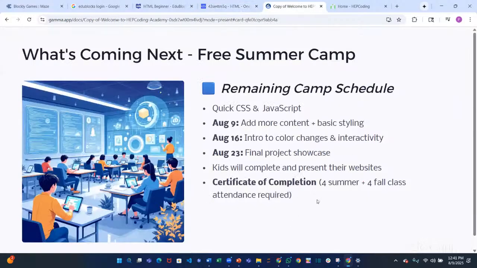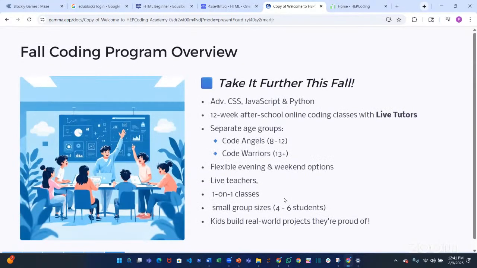At the end, we are going to be giving out a certificate of completion. However, we require that all students have a minimum of 8 classes to get our certificate of completion. Since this is 4 summer classes, we encourage parents to sign up their children for 4 more coding classes. It's small groups, 4 to 6 students in a class.